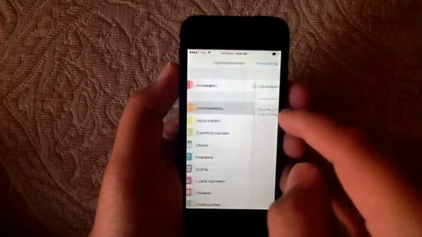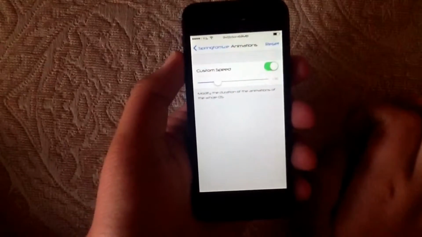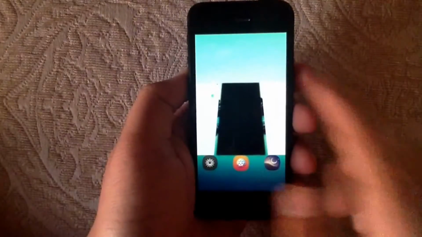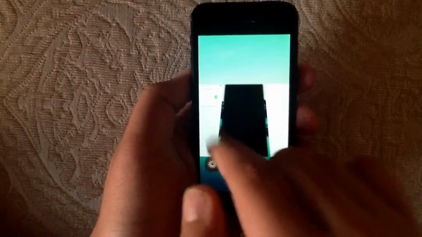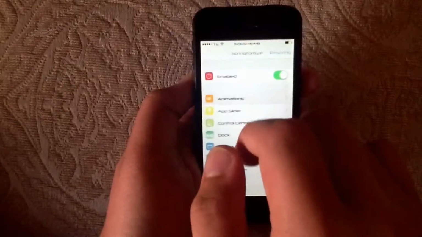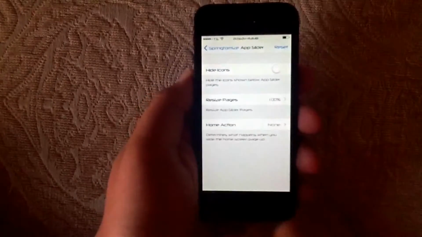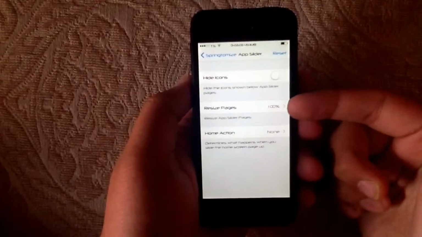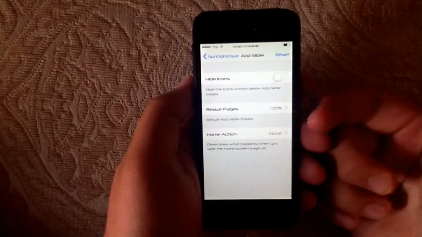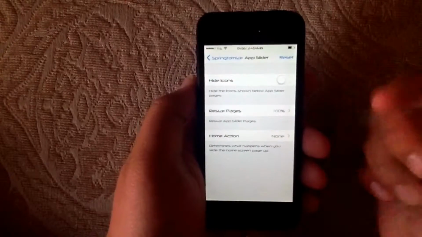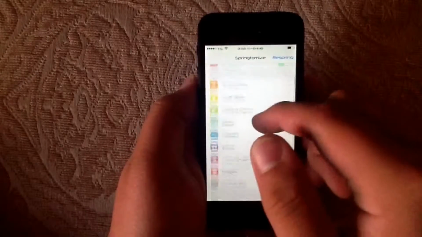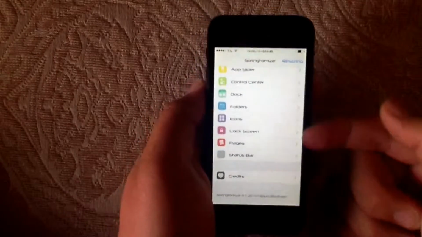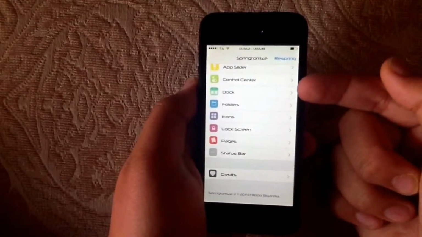So, animations. Basically, if you open up, say, your multitask, as you can see, they come in a little bit faster if you do a custom speed. App slider just changes the sliding of the app. You can resize the pages if you want, but I do not recommend doing that. You can also hide icons. Those two are really not that important. The really important ones are right here, starting from Control Center all the way down.